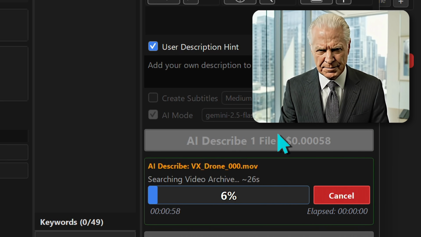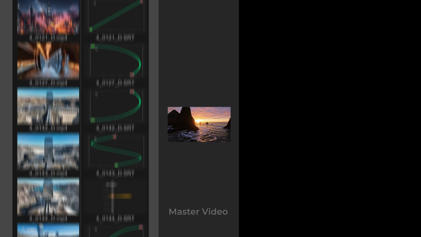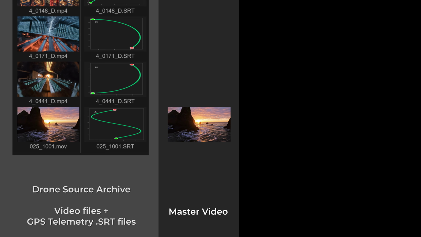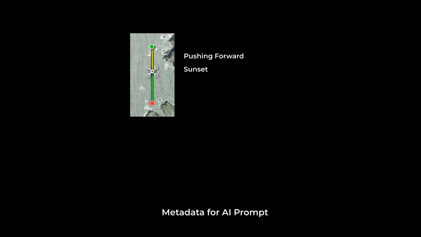Viscriptix improves on both of these methods and automates the entire process, so you can just select files and press AI Describe. First, it matches your deliverable master video to its source video in your archive. It will extract and analyze telemetry to determine camera movement, time of day, location, and landmarks.